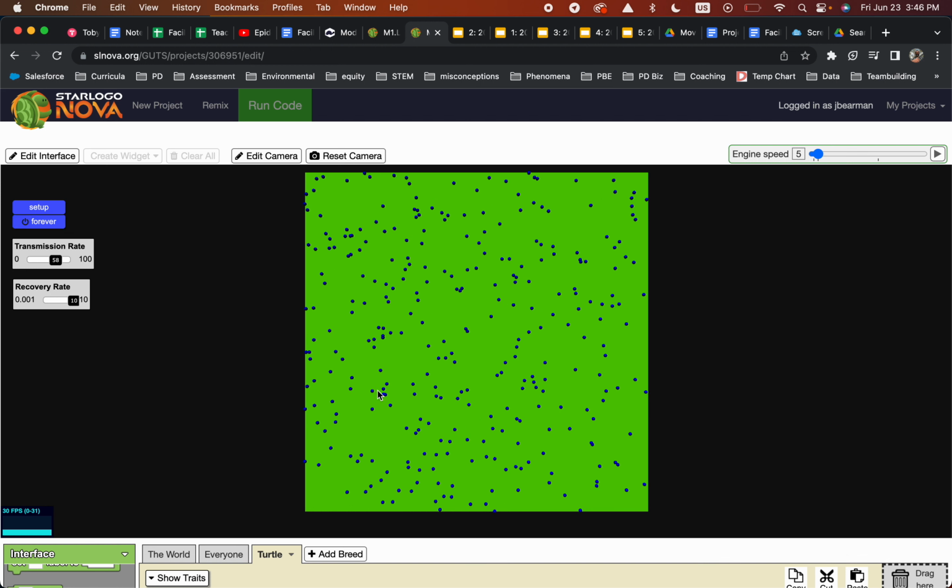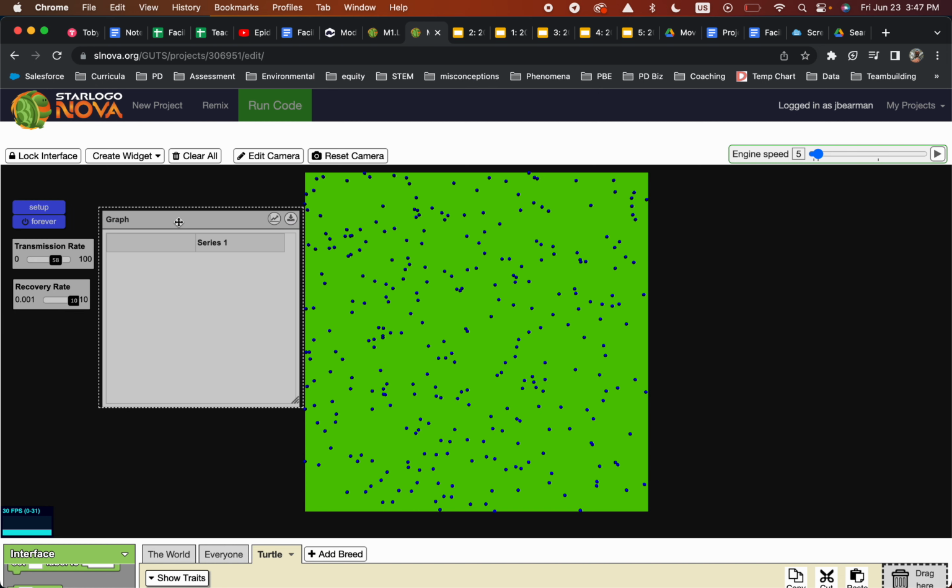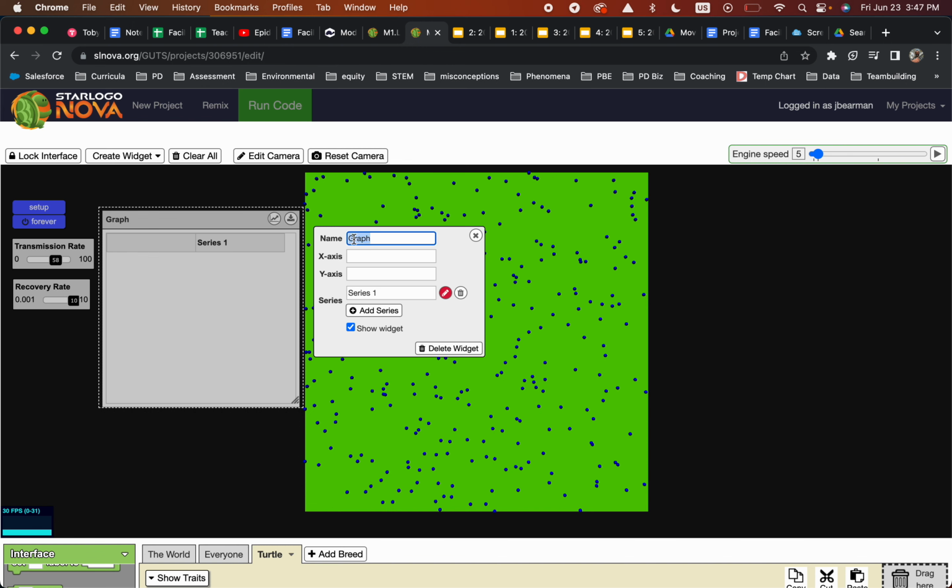So now we are going to learn how to make a line graph so that we can count our populations. A line graph, just like most of the other things that appear in the black portion of Spaceland, is a widget. So we're going to go to create a widget, and we are going to select line graph. We'll move it out of the way, give it its own little space here, and then we're going to double click it. And we'll call it populations.